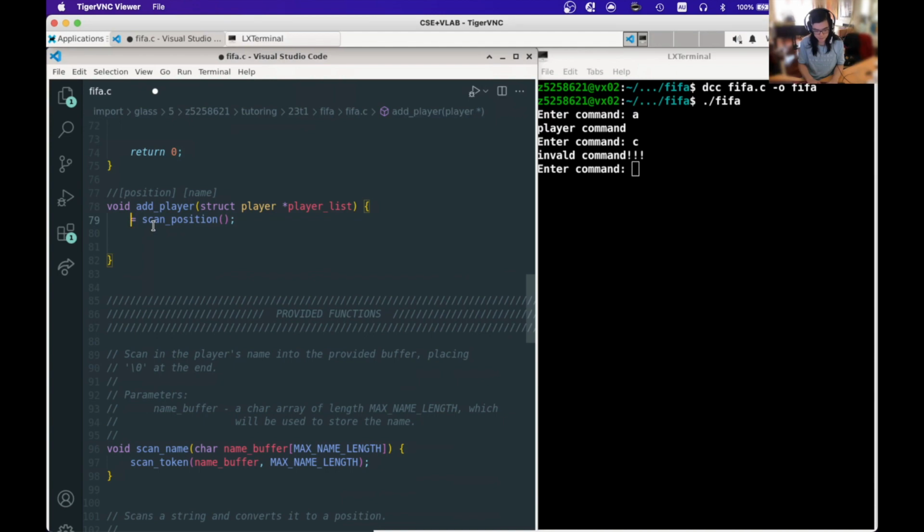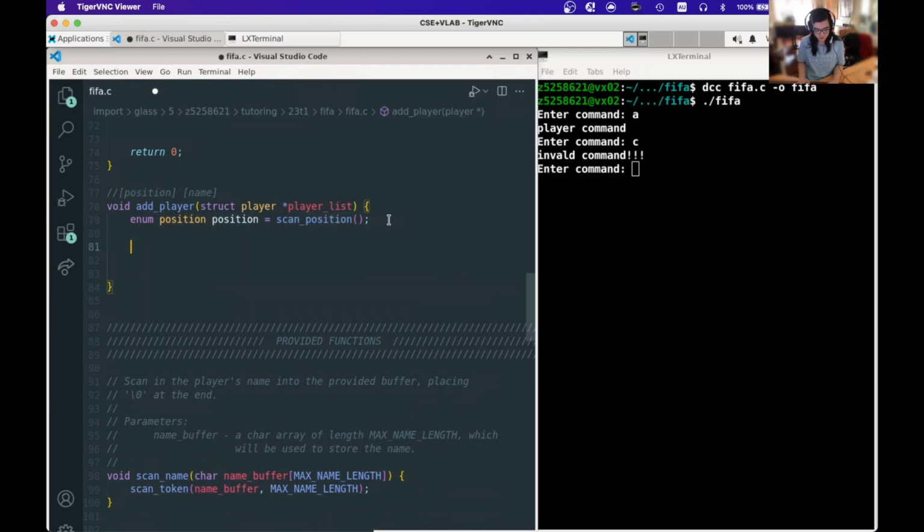So let's say enum position equals. So we're creating a variable called position, which is of type enum position, and when we scan in the position, that'll get returned into this variable. And then we also want to scan in the name.